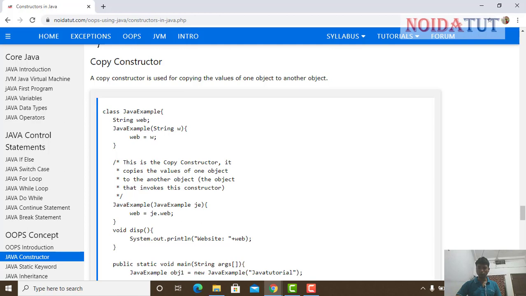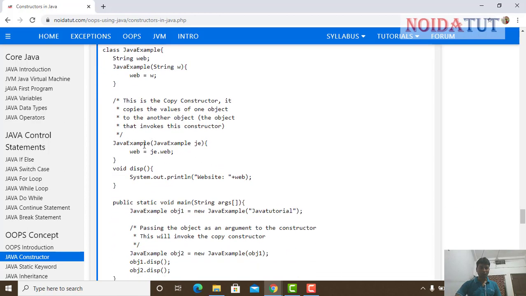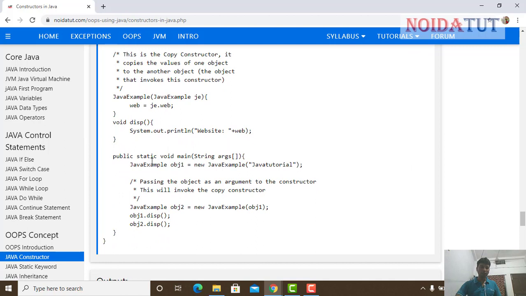Now we have another function JavaExample, and you can see that we are just passing a JavaExample JE in that. So in this it is going to be web = JE.web. In this section it is going to copy the part or object from one to another. Now let us have an elaboration point.